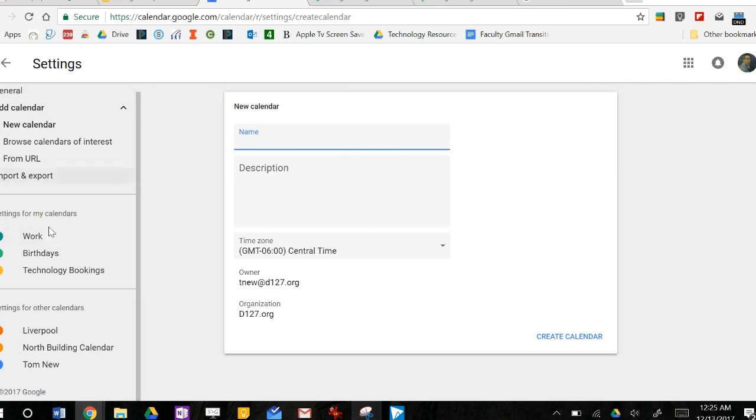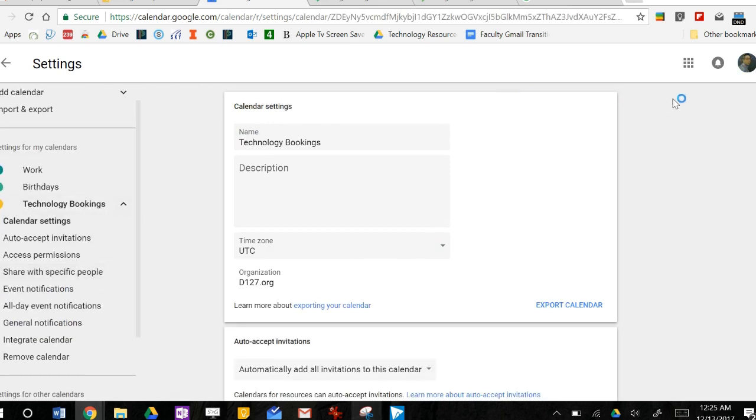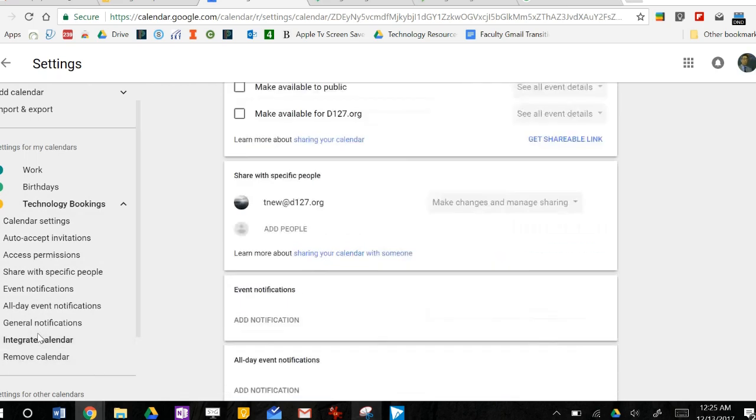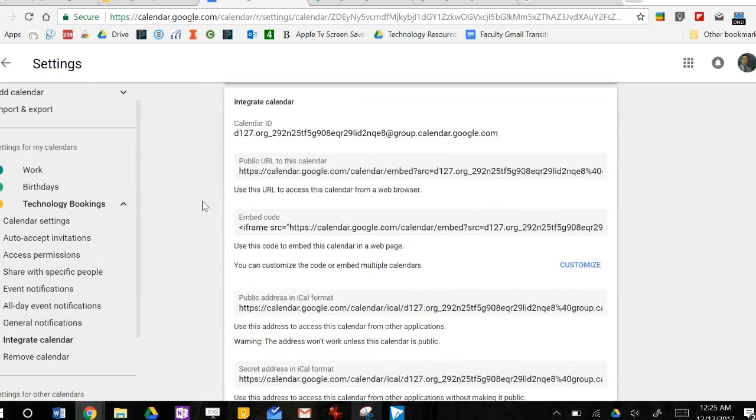Now, let's say you finish making this calendar and you want somebody to follow it. It's going to create itself on the left. So I have my technology bookings. If I wanted you all to follow the different technology booking things, see my schedule for when people are meeting with me, I would go down to Integrate Calendar and I would give you this link. Now, where do you put this link? I'll show you in 2 seconds.